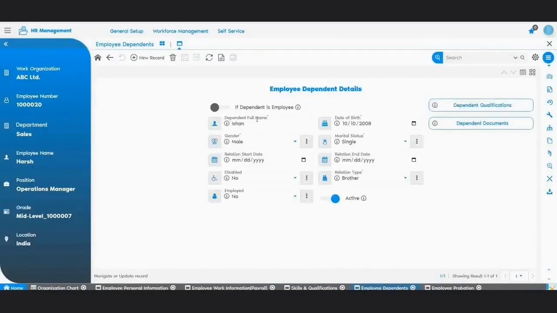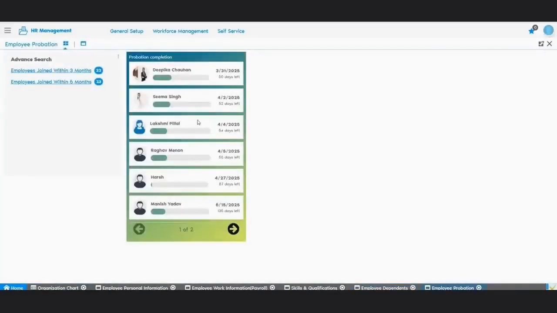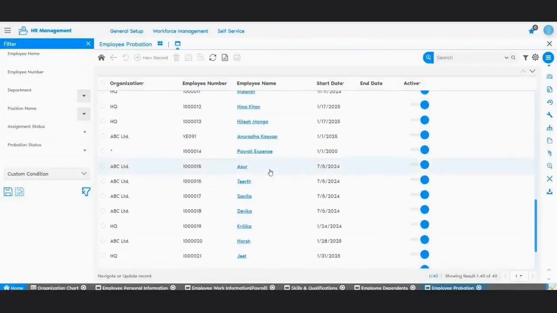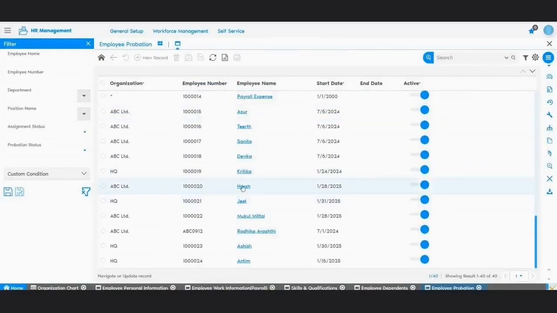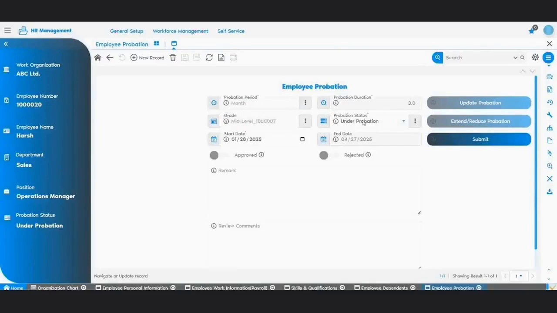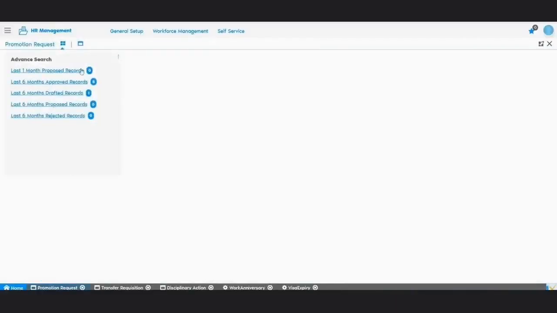Next, we have the employee probation process. There are advanced search options and a list of employees on probation. Inside, you see all employees. This section shows who is on probation. For this employee, probation details are displayed: probation status, start and end dates. From here, you can update, extend, or submit the probation.